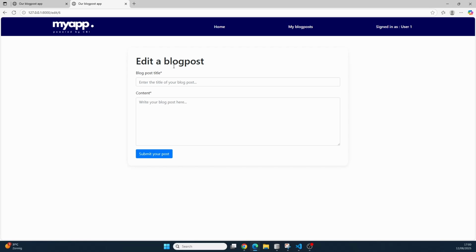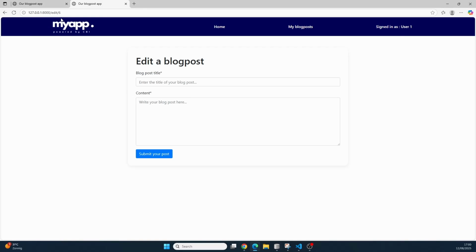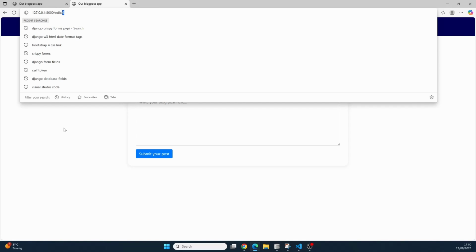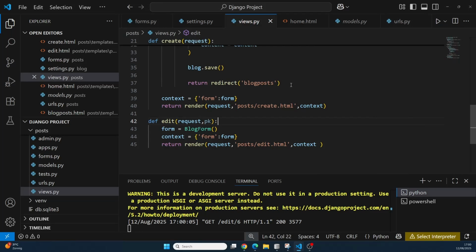But now we have this edit a blog post page, but actually it should pre-populate this blog post with the right information from this particular row with the ID of 6. So let's now fetch the data using the ID in the link and pass that to this form so that we actually see the correct data.